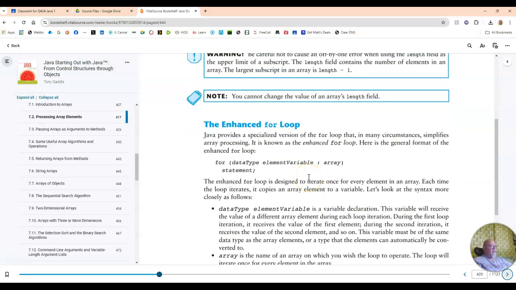Now, this next one is called the enhanced loop. Now, the enhanced loop, it's a for loop, but it's different in that we don't have to initialize the index to go into the loop. With this, we're going to use the array. The array is going to determine how many times we go through this loop.